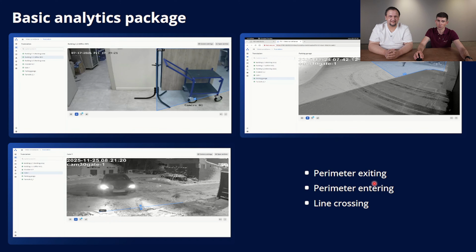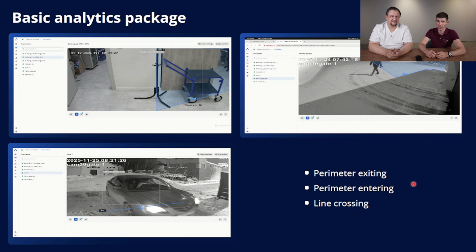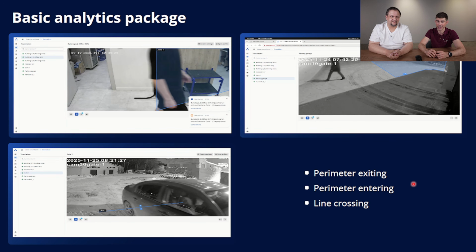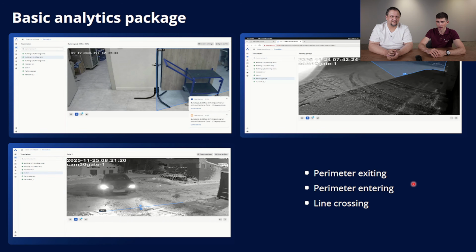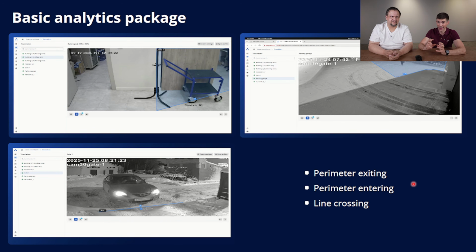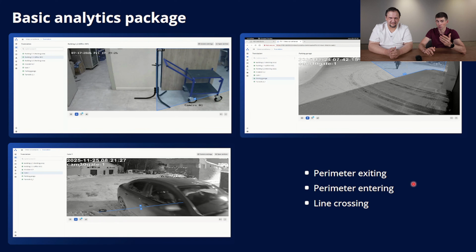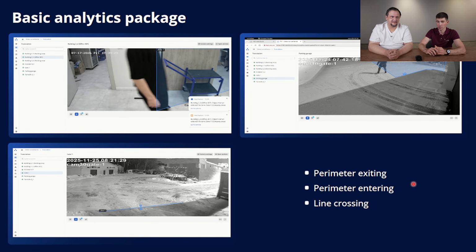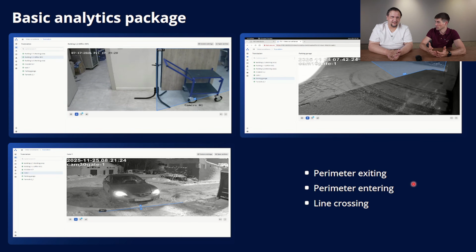So for a little bit more advanced analytics, but still counted as basic, we have this basic analytics package. When you talk about licensing, this package is licensed per camera. So if you want something a little bit more advanced than motion detection, you go for the basic analytics package for a certain number of cameras. And Dmitry, can you tell us what this package includes?